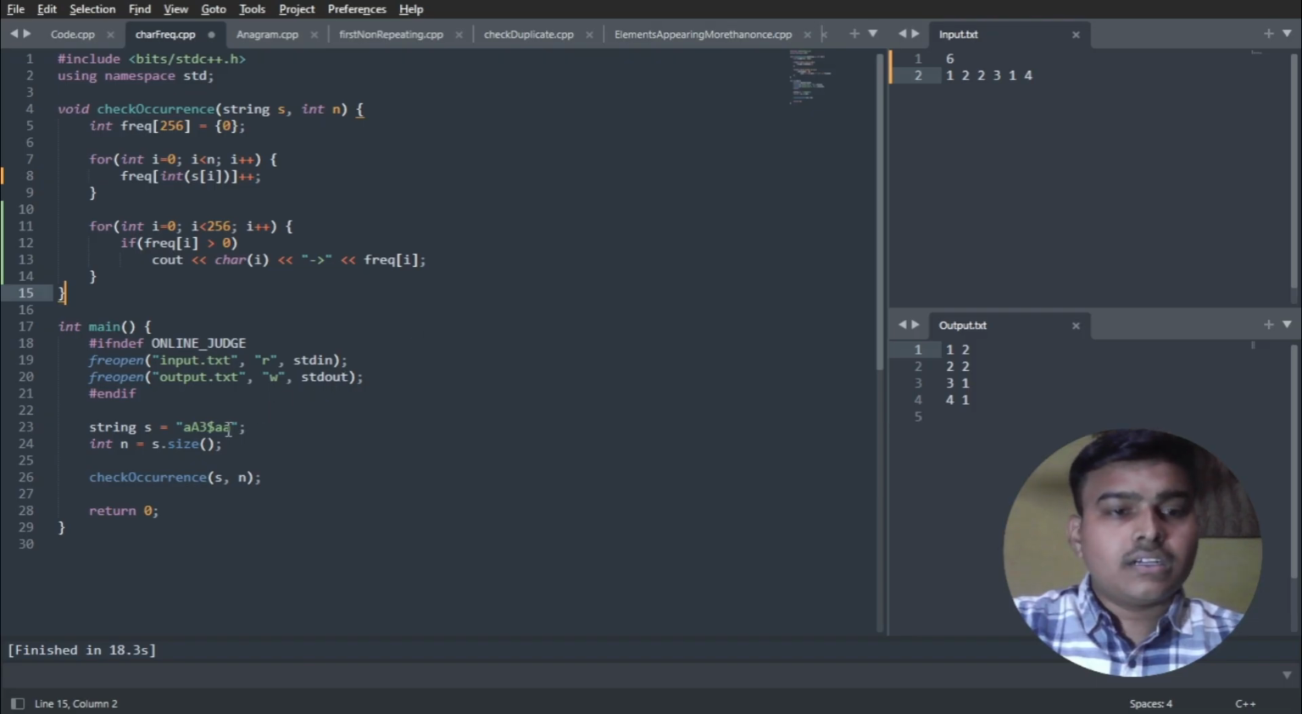The string is already taken, and we do not have to take any input here. Just run this code.